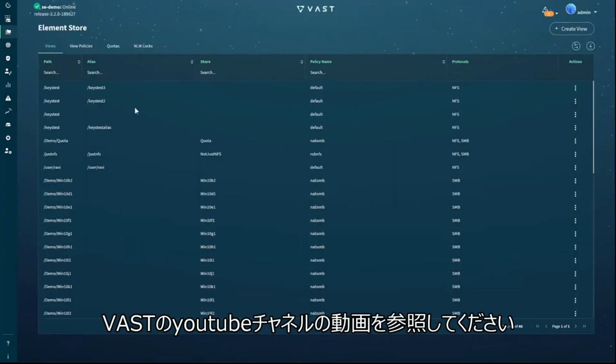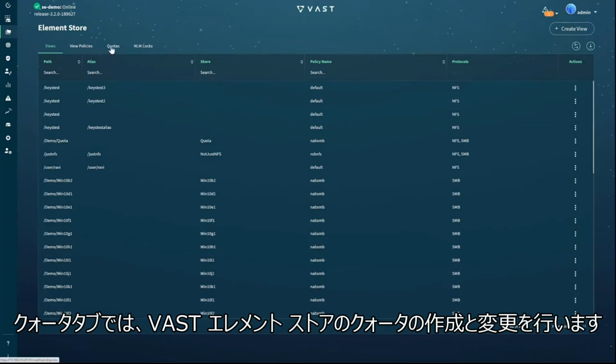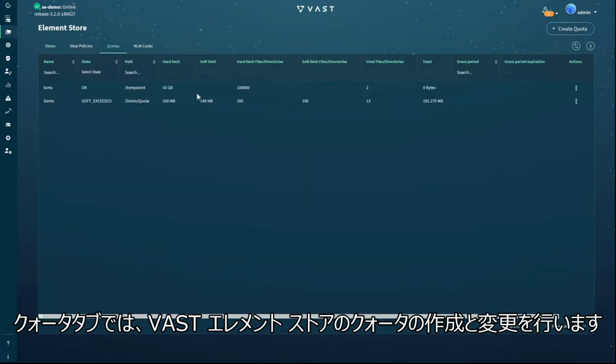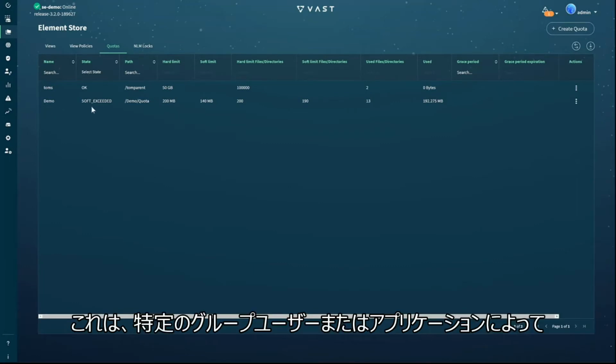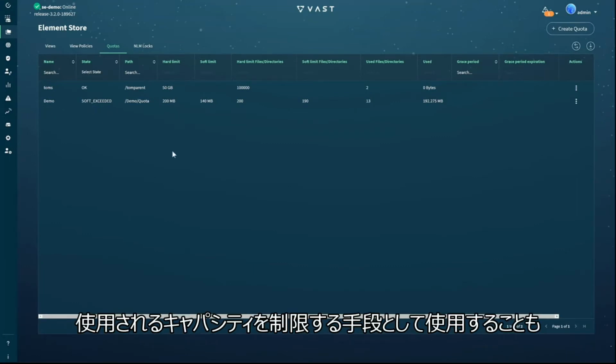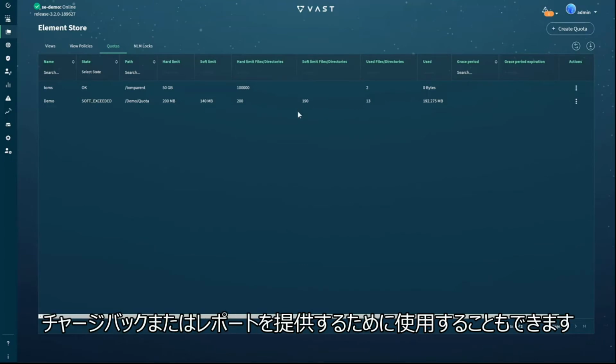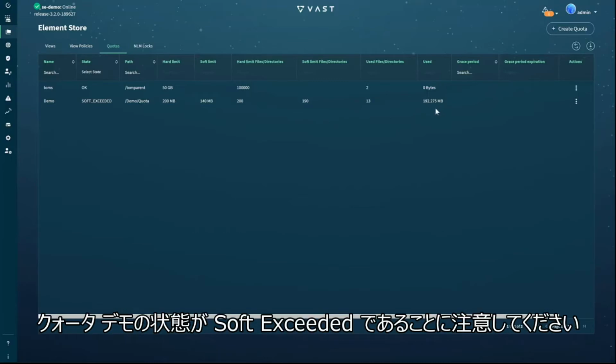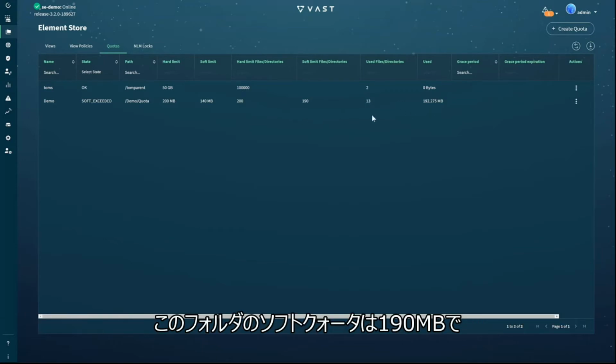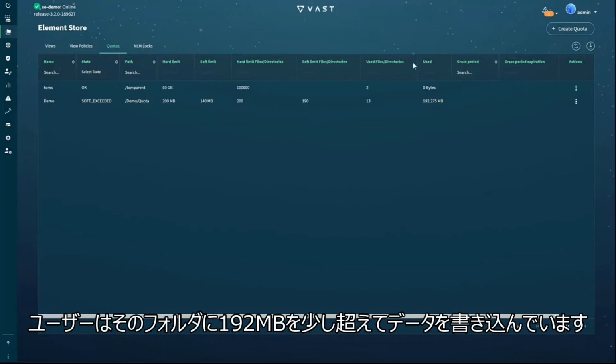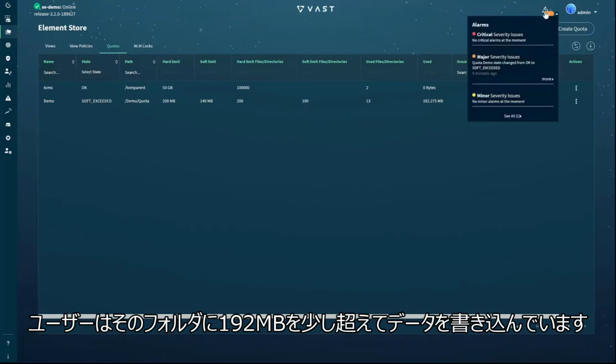The Quotas tab is where we view, create, and modify quotas on the VAST Element Store. This can be used either as a means to restrict the capacity used by a specific group, user, or application, or it can be used to provide reporting for chargeback or other purposes. Note that the quota demo has a state of soft exceeded. The soft quota for this folder is 190 megabytes, and the user has written a bit over 192 megabytes of data to that folder.